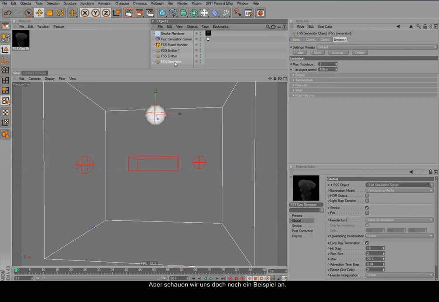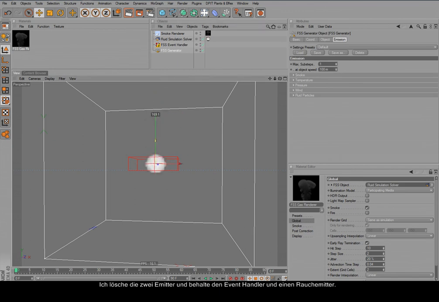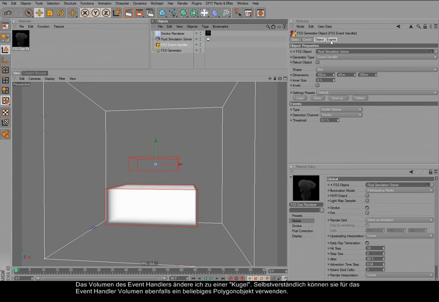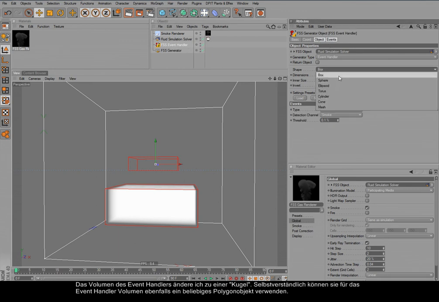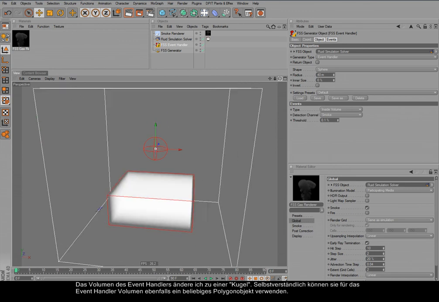And let's just take another example. I delete the other two emitters, and I keep the event handler and my smoke emitter. But I change this to box, also make it 250. And the event handler I change to a sphere. Of course, you can also use any polygon object for all the detections of the events.